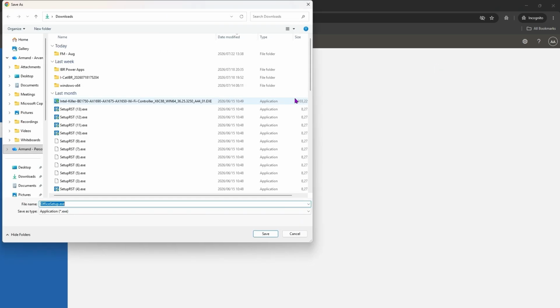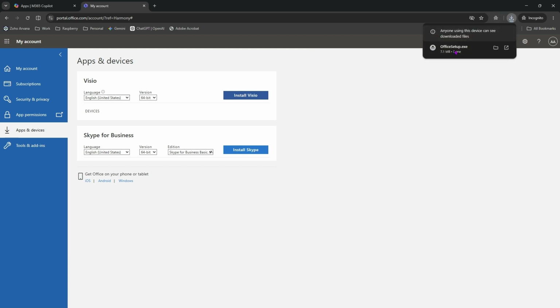and it will download a small installer file, which you then just need to click and run. Afterwards, you can go to your start menu and you will find, in this instance, Visio there.